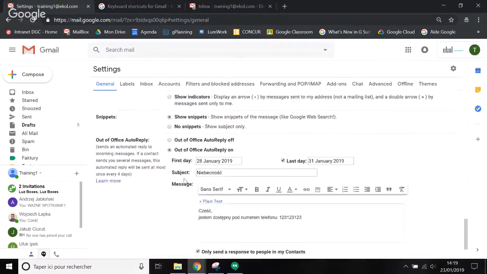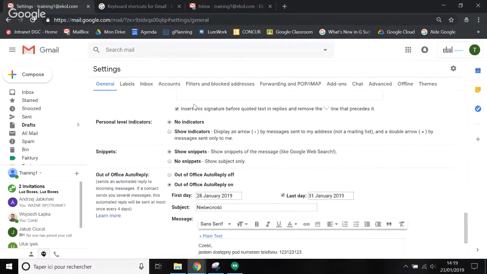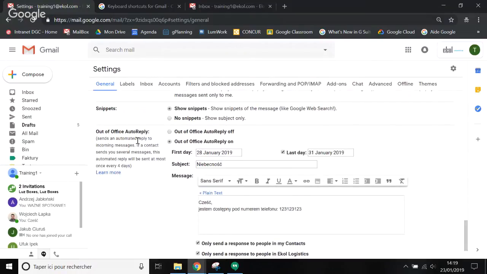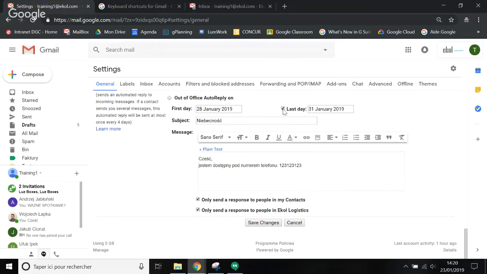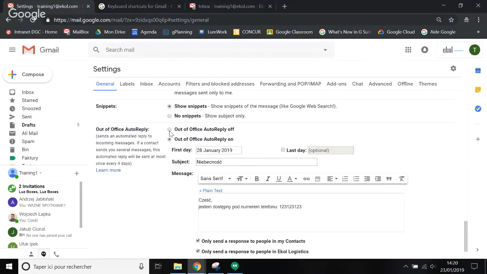And the last thing in this general settings page is auto reply, obviously. So someone made a test with the auto reply on. I want to turn it off at the moment. I'm going to show you. Okay. So by default, it's off, and you don't have any last day set up.